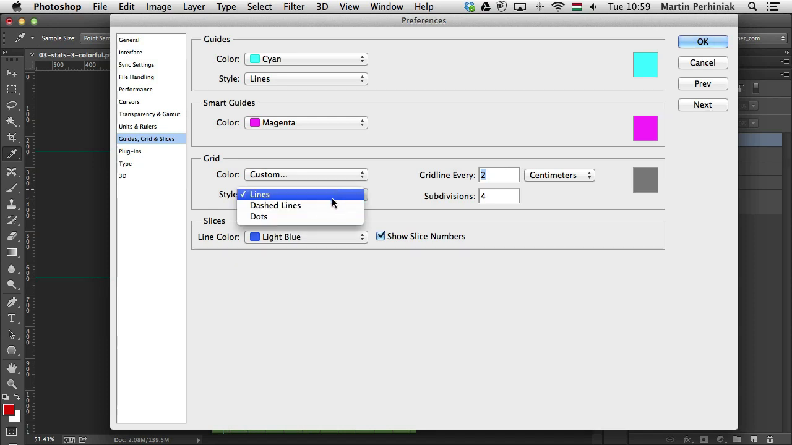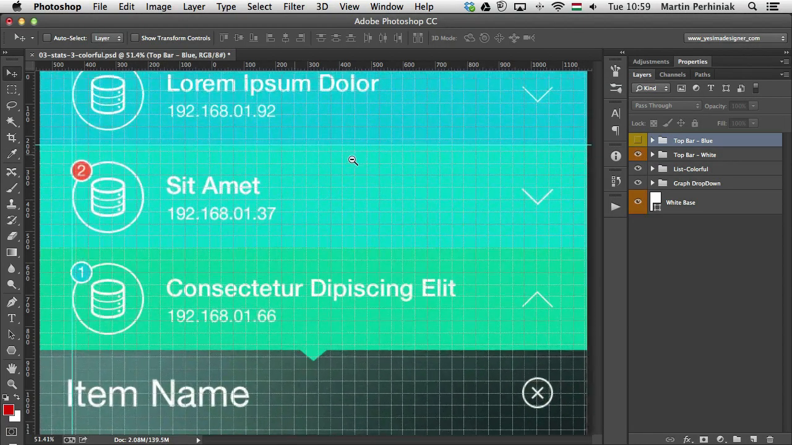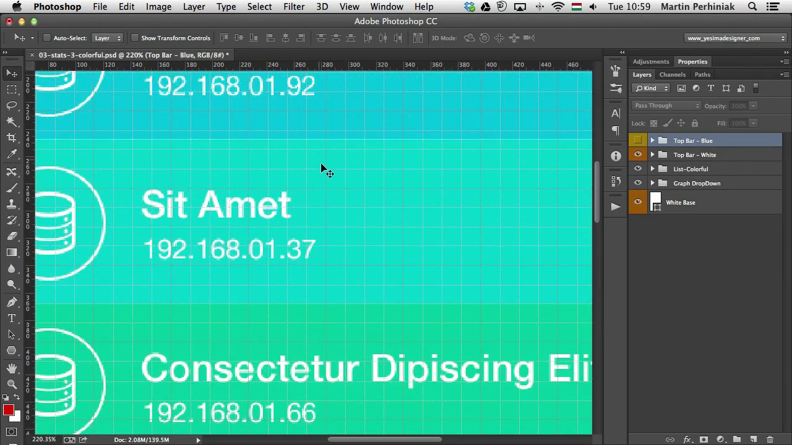And instead of lines, we can also use dashed lines and dots. So if we just choose dashed lines, I click on OK, you can see it will be a little bit different, the division of this grid.